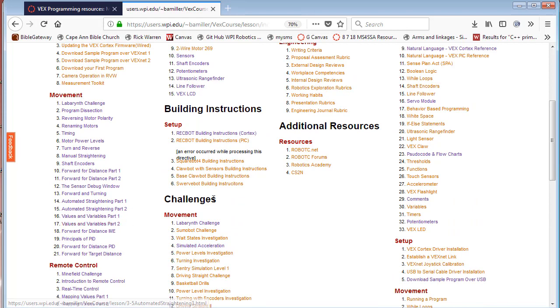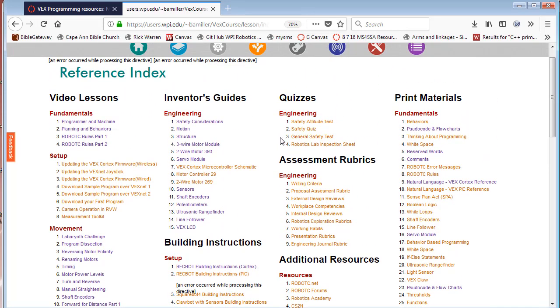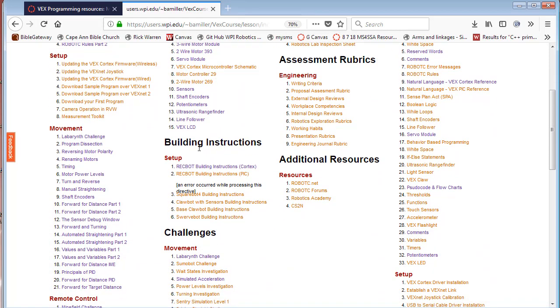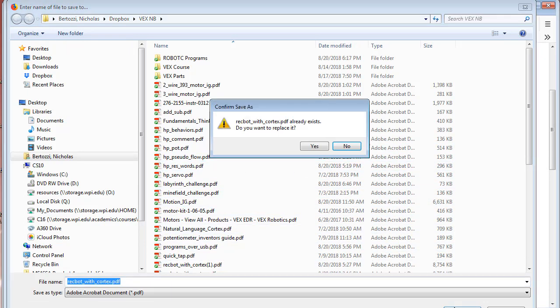And then you have a lot of other things that most of these are PDFs. So like the motion PDF and structure, those are two really important ones that we'll talk about a little bit later. And for instance, this first one, robotic building instructions for the Cortex. So if you click on that, you get a PDF.